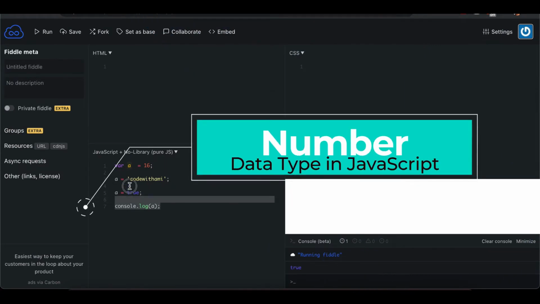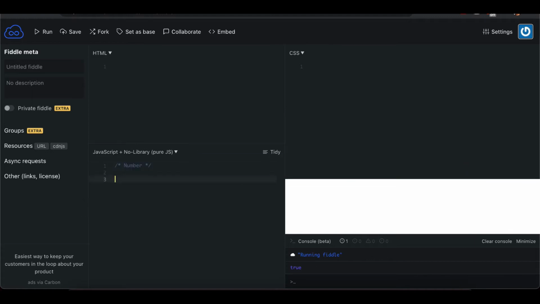So now let's talk about our first data type, which is number. JavaScript has only one number type. There is no separate designation for integer or floating point numbers, etc. Because of this, numbers can be written in JavaScript with or without decimals.